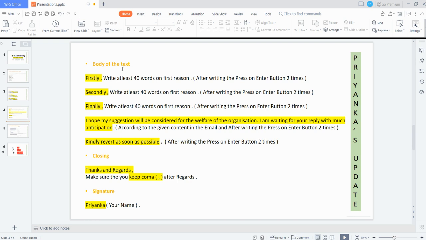Body of the text. In the body of the text, you need to write firstly, comma. Write at least 40 words in the first reason, like what they have given in the email. And then secondly, and then finally. After every paragraph, make sure you press the enter button 2 times.